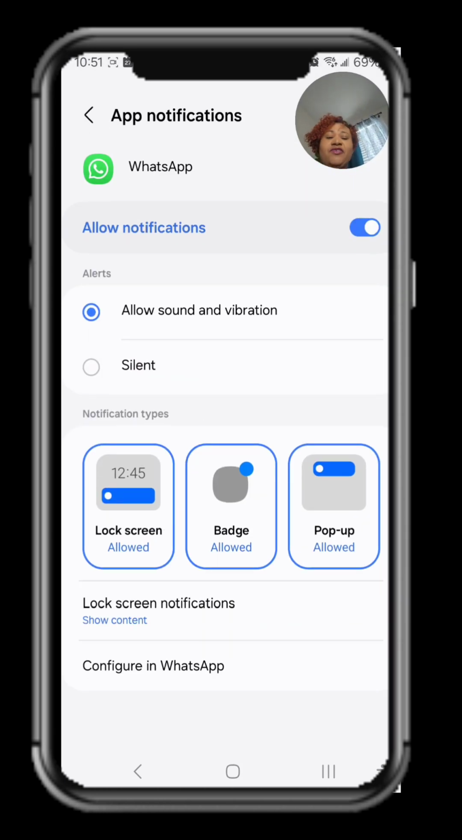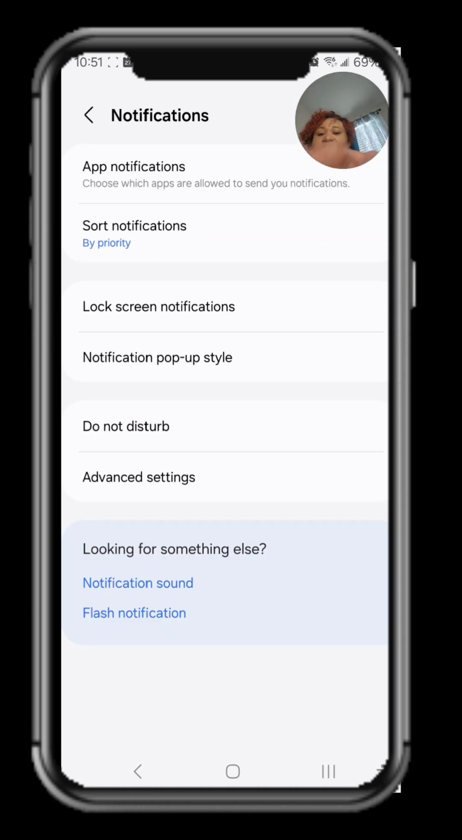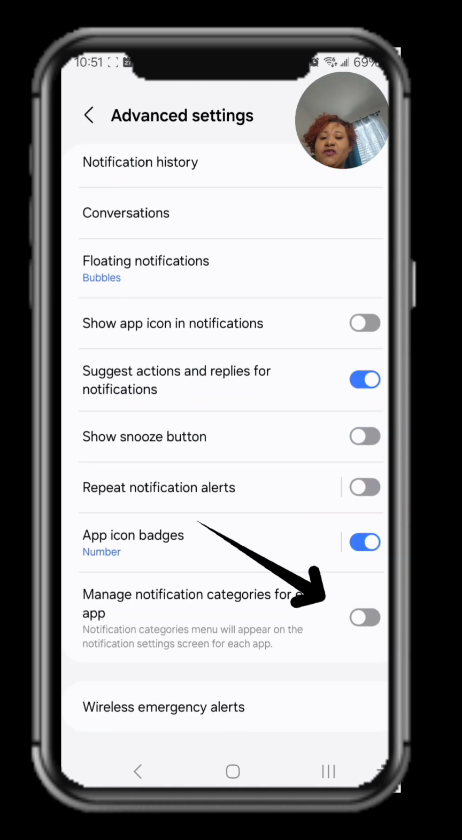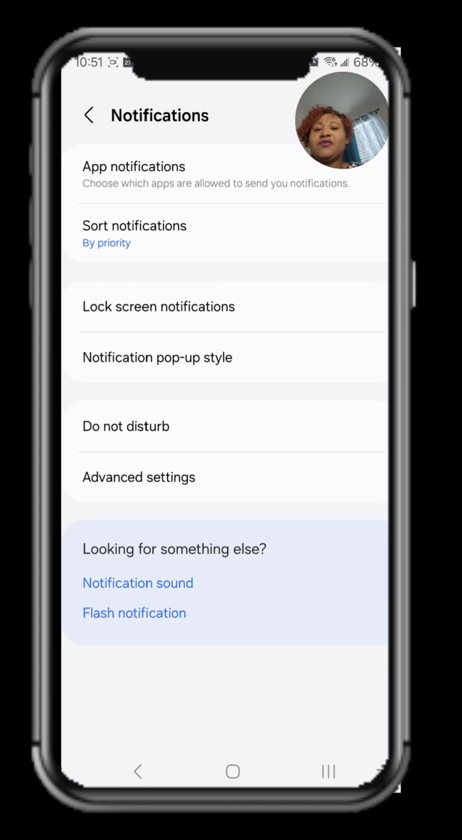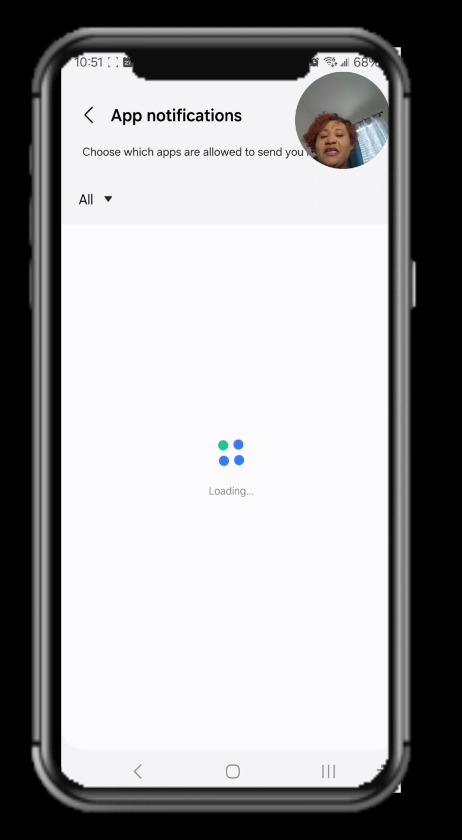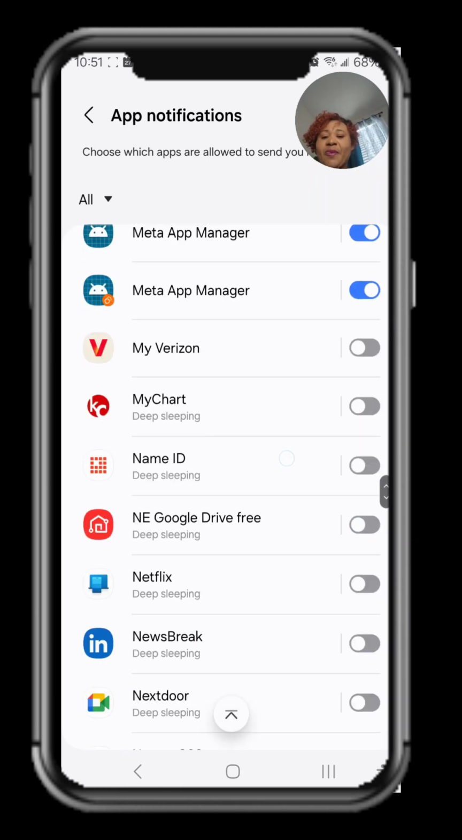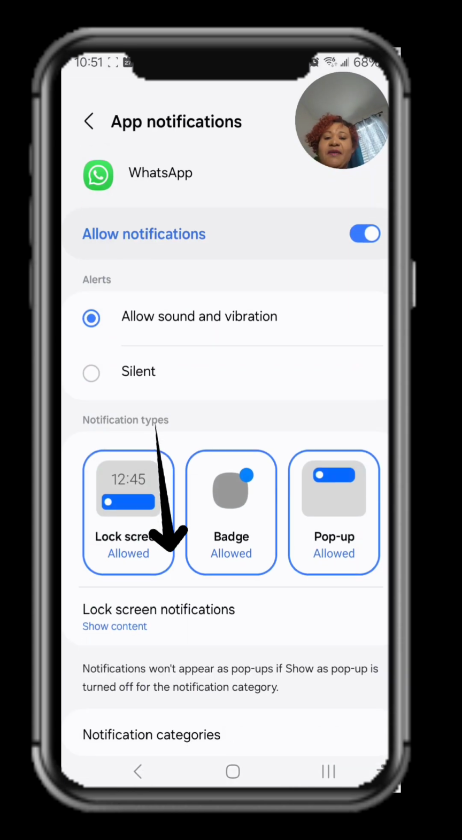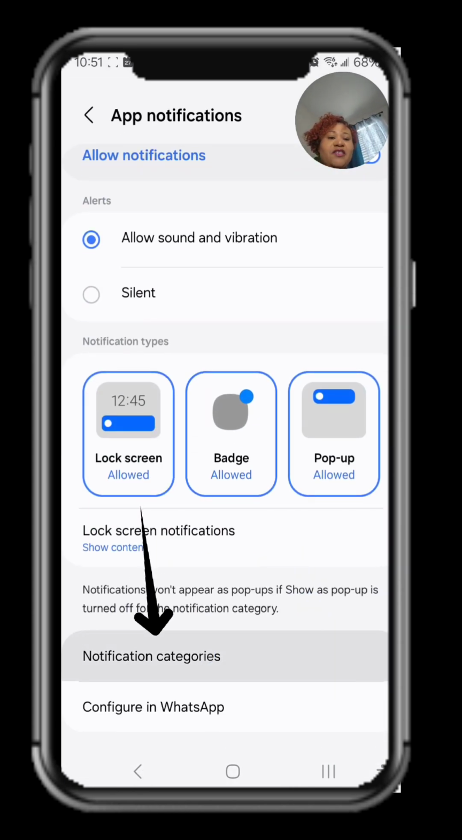You tap it and you will see different notification categories like message notification, group notification, promotion, and so on. But I don't see it here. So what I'll do is I'll go back to notification settings and go to advanced settings, and from here I can toggle this on to manage notification categories for each app. I toggle it on, and now when I go back to app notifications and select WhatsApp again, I will see the notification categories.